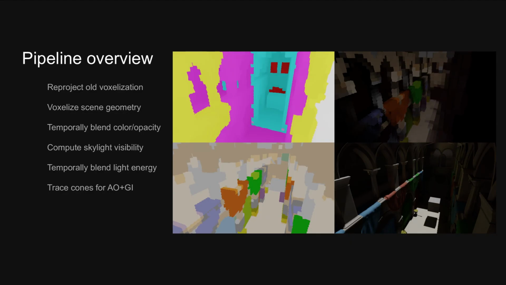Then the skylight visibility of every voxel is computed, so can it see the sky or not? And then we temporally blend that light energy as well, since the skylight visibility has the same kind of popping artifacts otherwise as the voxelization itself does. And then finally, we can do cone tracing to get ambient occlusion and global illumination.